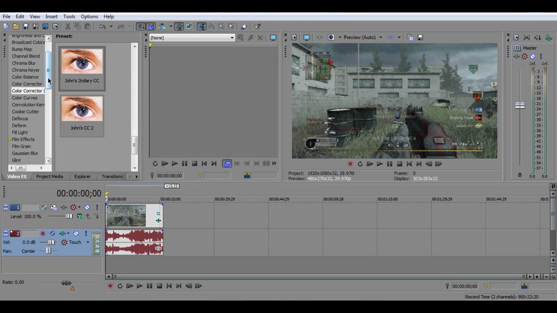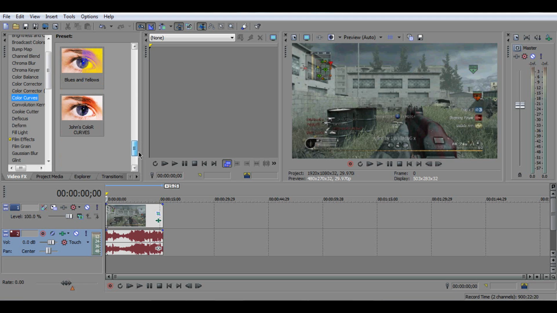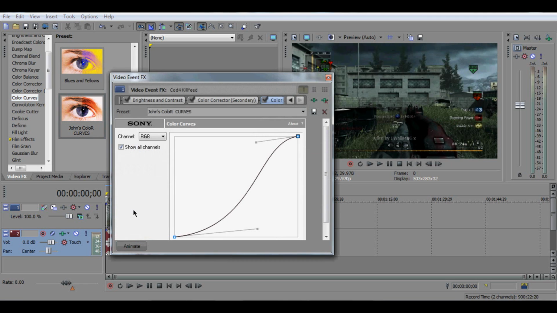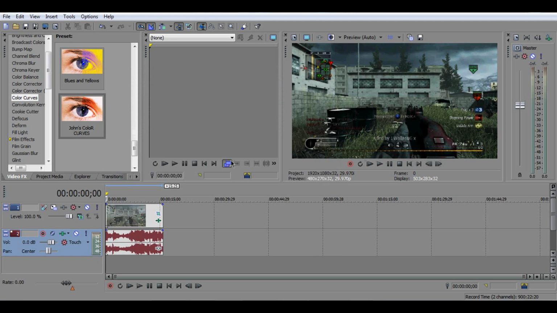All right. Next, color curves. They're important if you want to do what most people do. I usually put in the... See, that's a little dark, especially for COD 4. You don't want that. That was my MW2 one. I'm just gonna brighten it a little bit. That looks good. Yep, that looks pretty good.